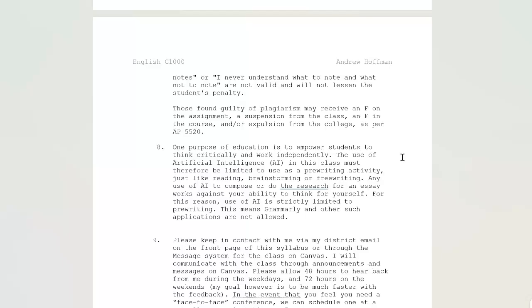Now, let's talk about AI very quickly. One purpose of education is to empower students to think critically and work independently. The use of artificial intelligence in this class must therefore be limited to use as a pre-writing activity, such as reading, brainstorming, or free writing. Any use of AI to compose or do the research for an essay works against your ability to think for yourself. For this reason, the use of AI is strictly limited to pre-writing.